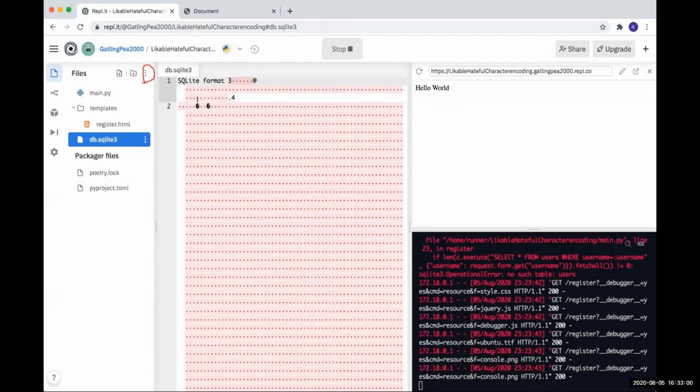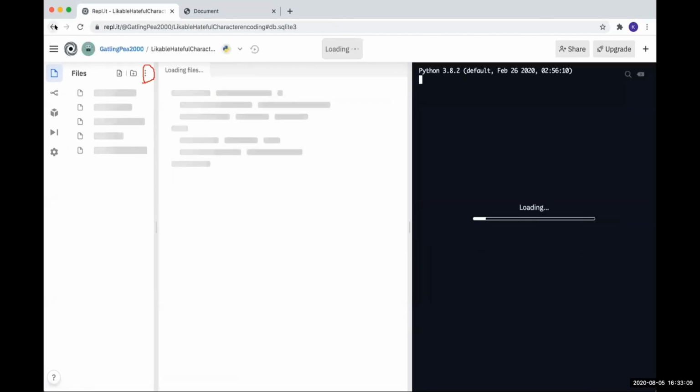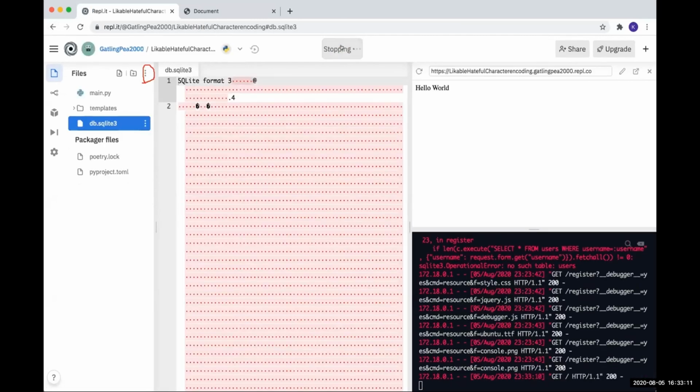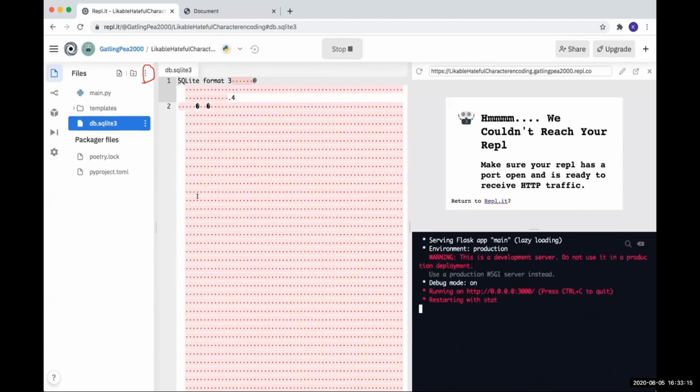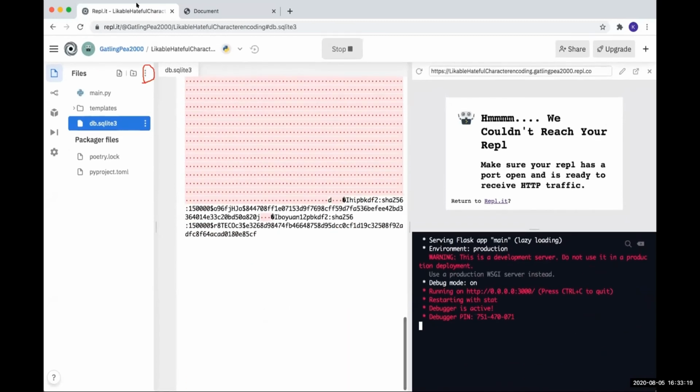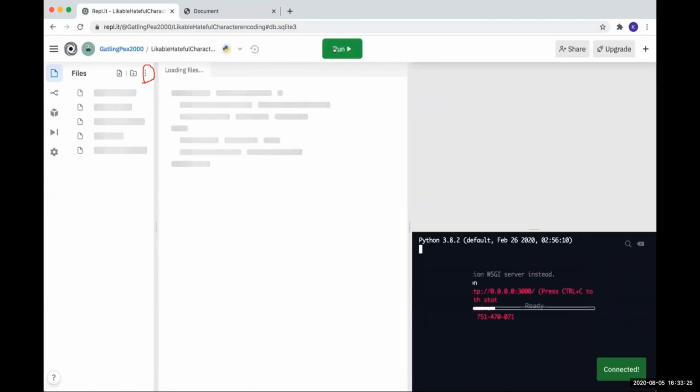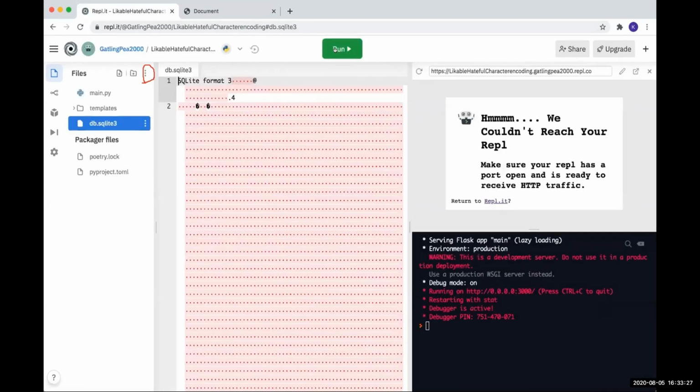Okay, now try again. Try stop first. Click on stop, then run again. And if you register now, it should work. No, don't constantly refresh this page. You need to refresh only when you actually visit the page.